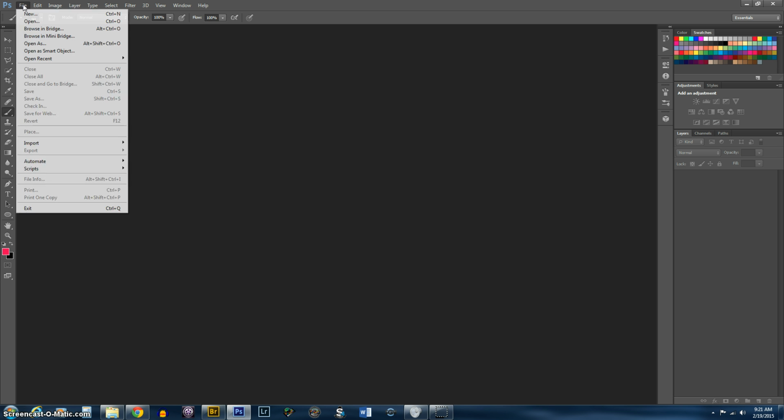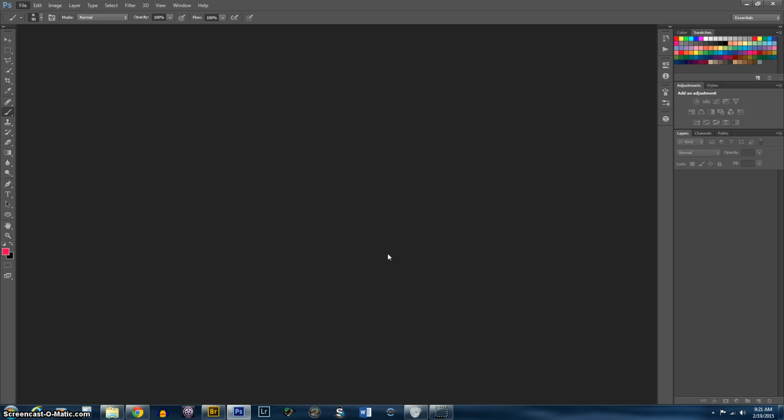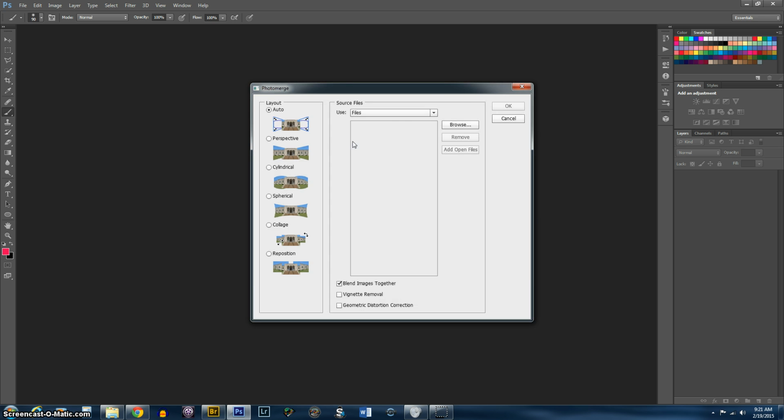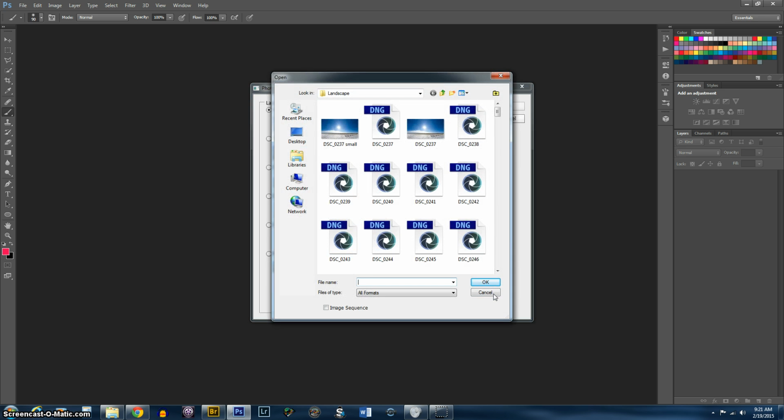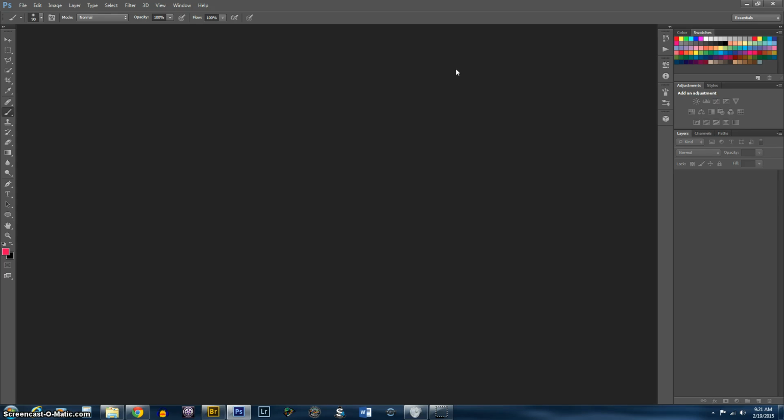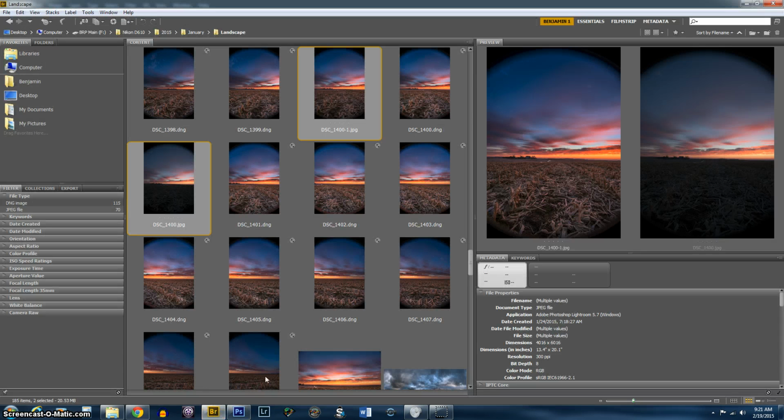First way to do it is come to File, Automate, and Photo Merge. Then you just browse for your files and select them. Another way you can do it is come over here to Bridge, which is the photo viewer organizer for Photoshop, and select your pictures.